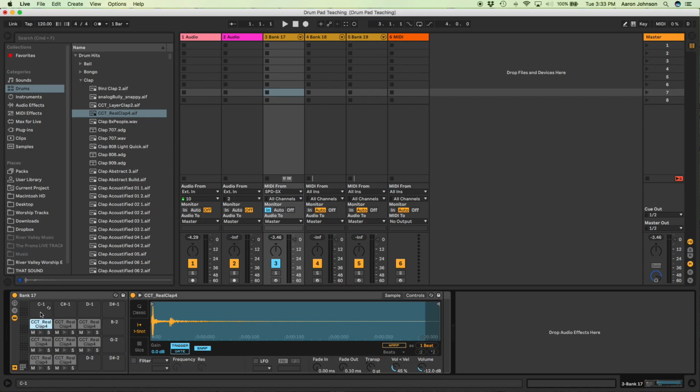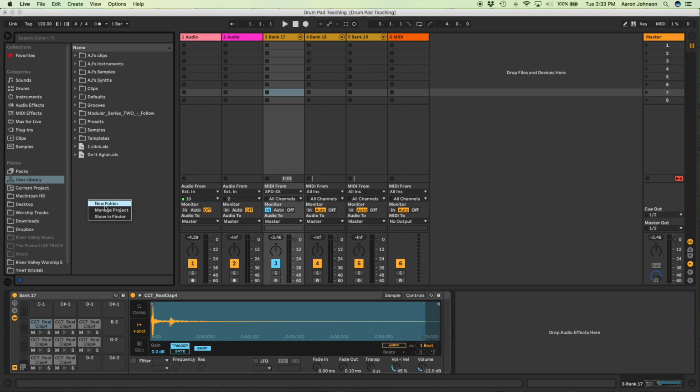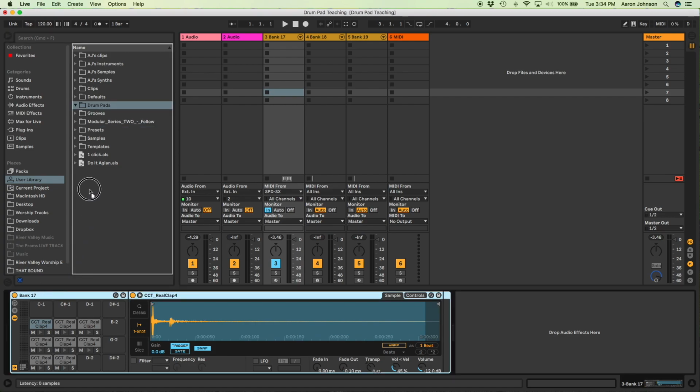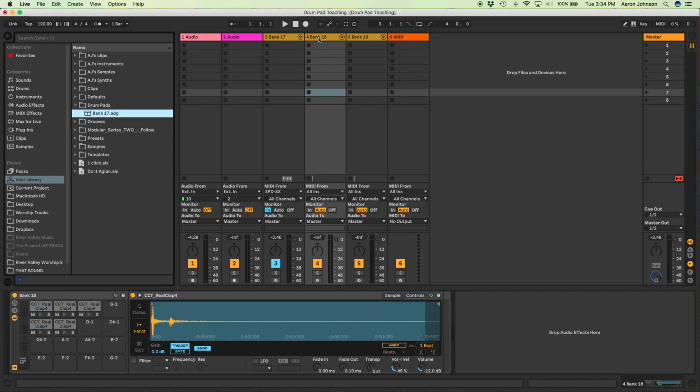Great. So what I'm going to do now is I'm going to save this device, this bank 17, into a spot on my computer. So I'm going to open up my user library, give myself a new folder. I'm going to label this drum pads. And then I'm going to save bank 17 into that. So now let me go to bank 18 over here. It saves as an Ableton device, which is really great. Let's go to bank 18 over here.